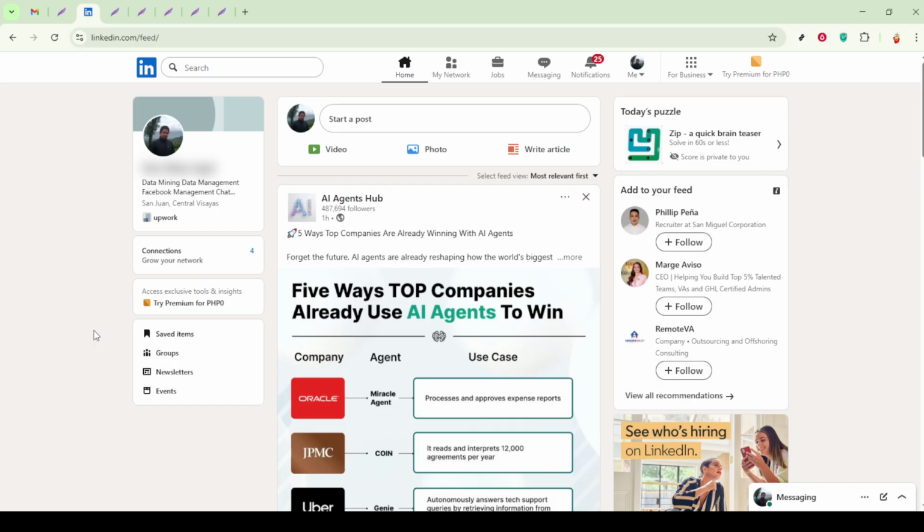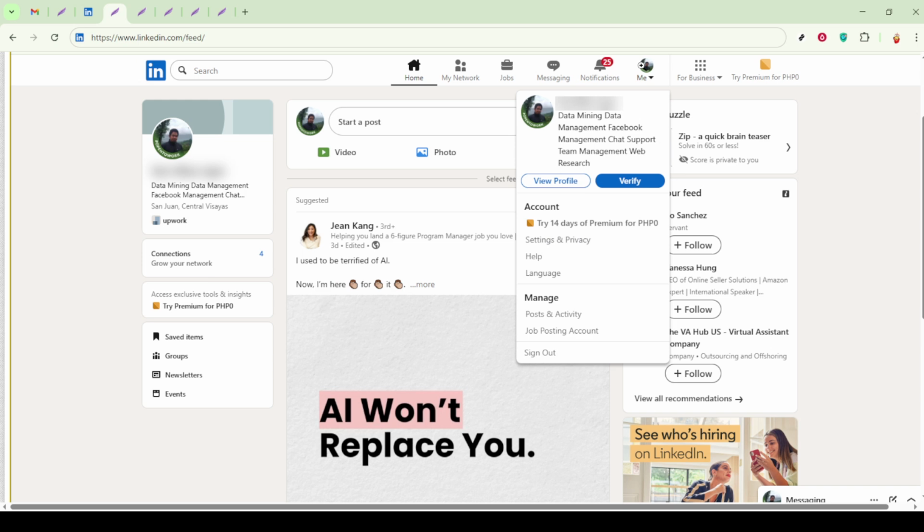To start off, you need to access your account settings. Simply go to your LinkedIn homepage and look for your profile picture, which is located at the top of the page. It appears as a Me icon. Click on this icon to open a drop-down menu, and from there, you'll want to select Settings and Privacy. This will take you to the central hub for adjusting your account settings.